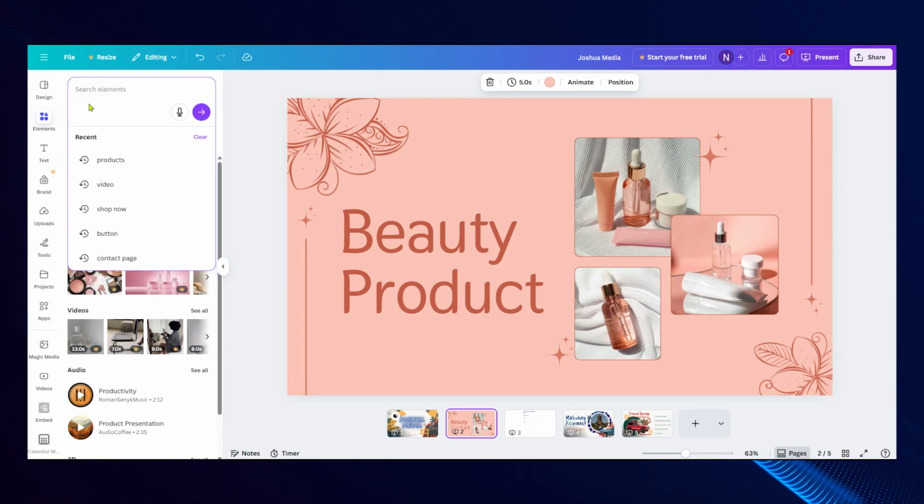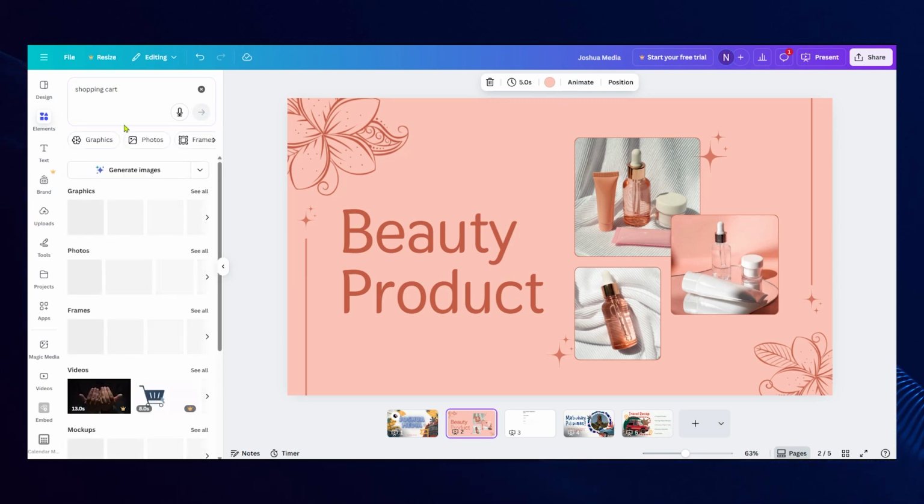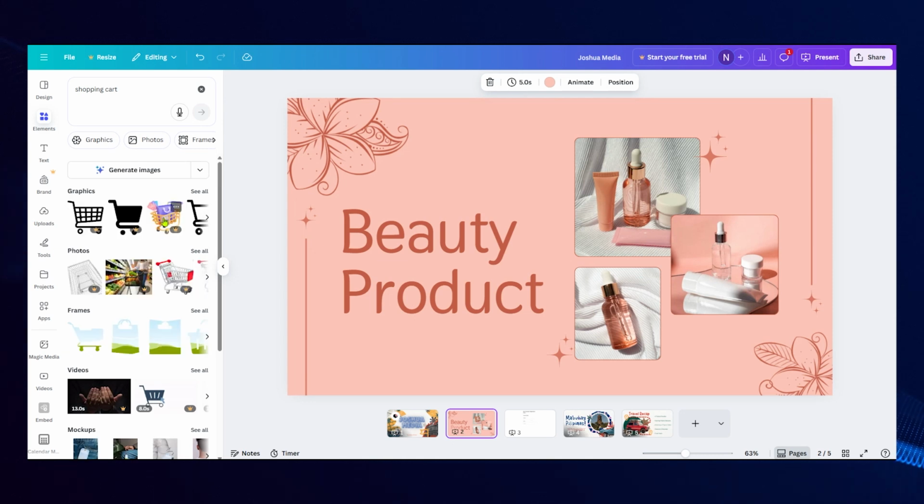In the Elements search bar, type in shopping cart. Canva will populate a variety of shopping cart icons and graphics that you can use. You want to select an element that best fits with the overall theme and aesthetic of your design. Once you find one you like, go ahead and click on it. This will add the shopping cart icon directly to your project. You can then move and resize it to fit perfectly within your design layout.